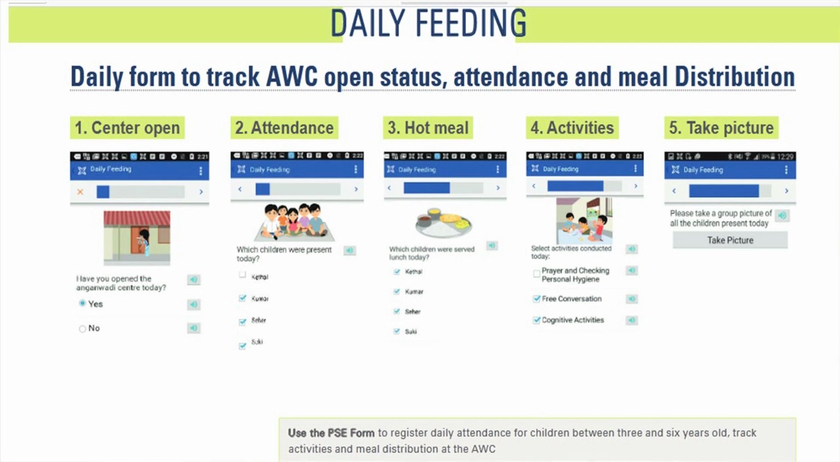And lastly, to authenticate the information, the worker can take a small picture of the children who are sitting in the Anganwadi, just to authenticate that yes, they were present, and the picture can be pasted here to make sure that the kids were actually present. So this is the daily form, the profile of a daily form to track the performance of the AWC center: whether it was open, their attendance profile, whether a meal was served, and how many children were there.